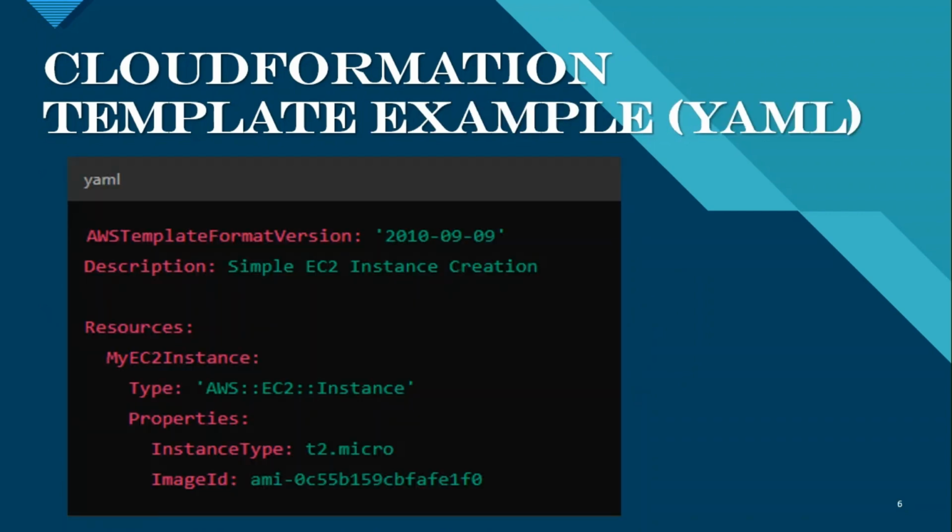Alright, this is a basic AWS CloudFormation YAML template. In the first line, AWSTemplateFormatVersion tells AWS the format version. Description says it's for creating a simple EC2 instance. Resources defines the resource to create. Here, an EC2 instance named MyEC2Instance. Type AWS::EC2::Instance specifies the resource type. Properties sets instance type to t2.micro and the image ID for the Amazon Linux AMI. Upload this to CloudFormation and it will automatically create your EC2 instance.